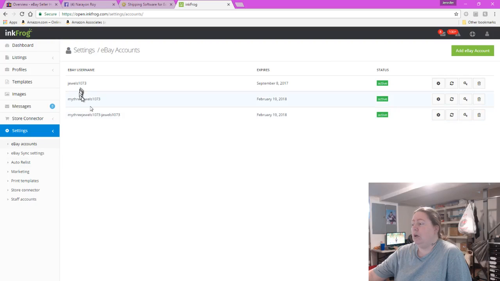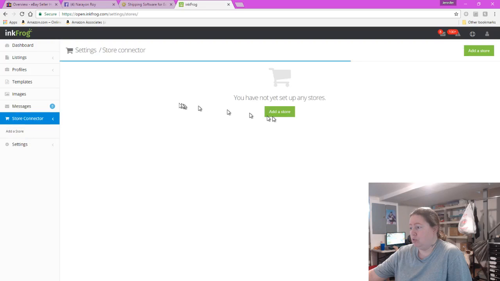This way, if I have something on one eBay account, I can turn around and basically just end it and relist it within minutes or seconds onto a second eBay account, and vice versa. So you can sync all the accounts through the store connector. That's how you connect everything. There's the store connector, and then you just add your stores.